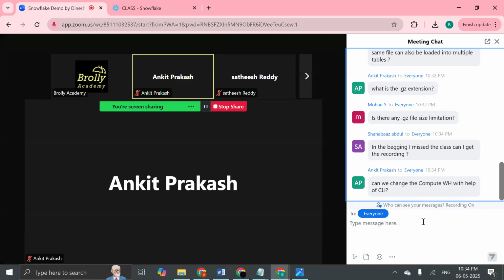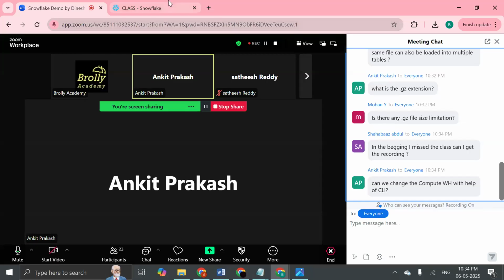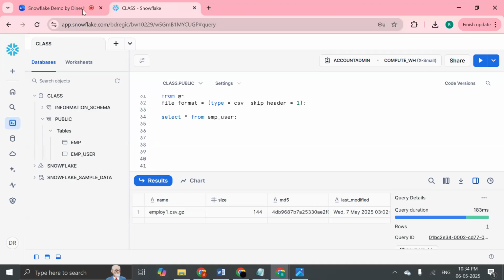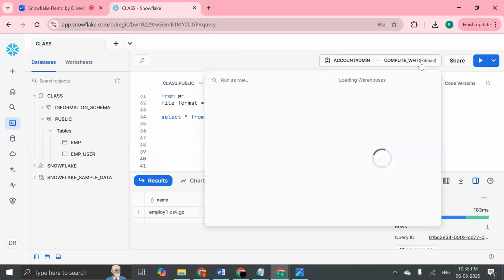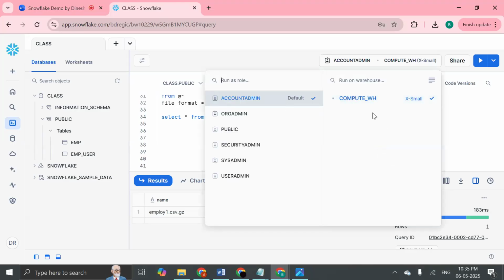Yes, we can always change the compute warehouse. It's up to us. For example, here by default it is the compute warehouse. In the CLI also we have used use database, right? The same way, use warehouse. When you use warehouse, it will specify which warehouse we wanted to use. Here we can see only one at this moment. Going forward, we will create multiple computation sizes here, like extra small, small, medium.